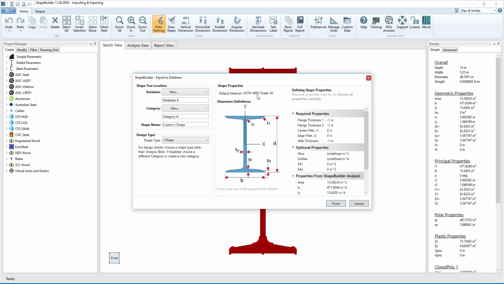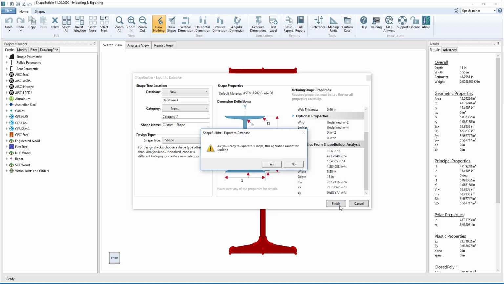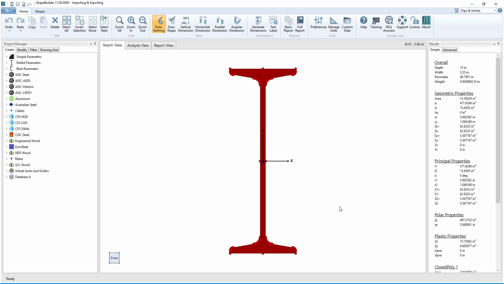For this case, we see the default material for the shape will be A992 steel, and we see a note saying the required properties must be set and to review all the properties carefully. For the eye shape, we are required to enter the values for the flange thickness, the center and edge fillets, and the web thickness. There are some optional properties that we can fill in if needed, and we also see the properties automatically entered from ShapeBuilder. Note that we can manually override the ShapeBuilder properties if needed. Once we are confident that everything is correct, we click Finish to export the shape to the database.